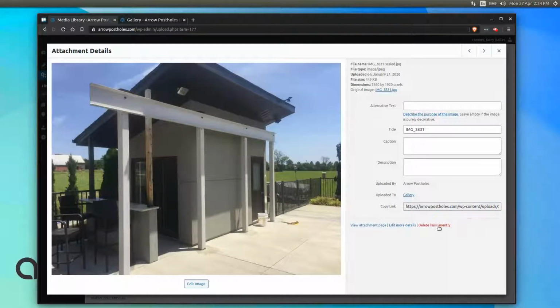You can delete and edit the images in here. I don't recommend deleting the images because these are used in various places on your website.